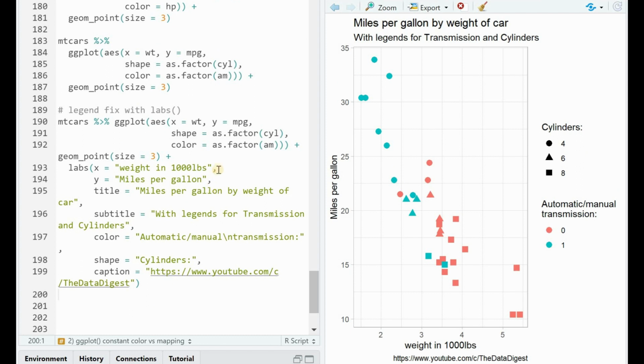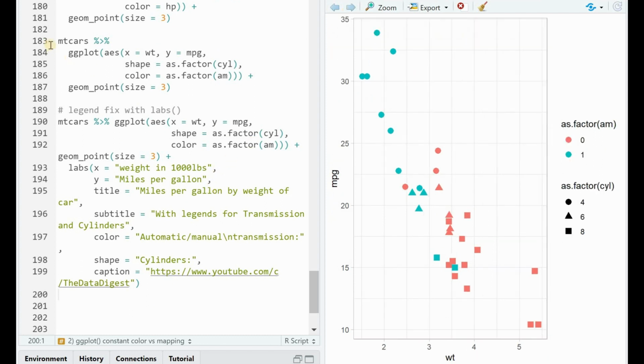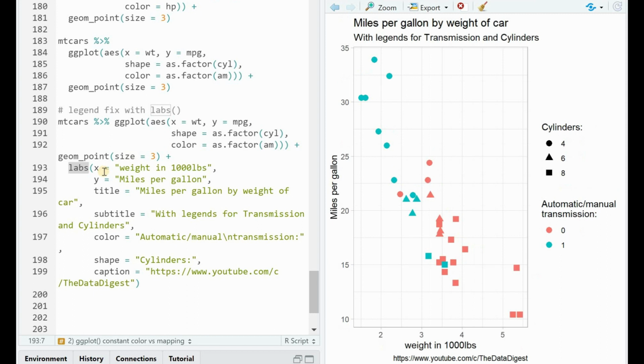In this context, I think it's important to show you a quick fix for the legends. So this is the chart coming from here, where it will use the mapping that was actually done within the legend. So color was mapped to this as factor AM, and shape was mapped to this as cylinder. And when you use the labs function, there's all kinds of things you can change text-wise. You can give it a proper x-axis label of weight in 1000 pounds, the miles per gallon as the MPG. You can use a title and subtitle.